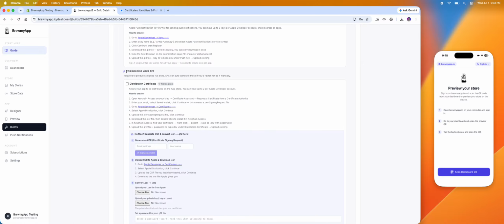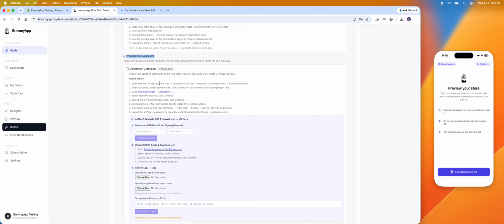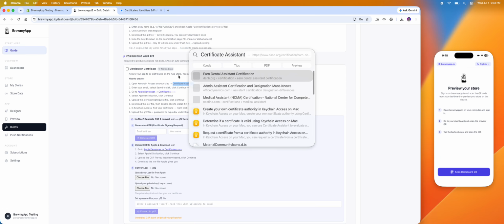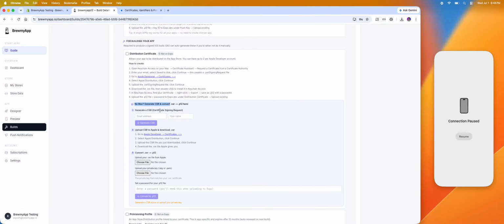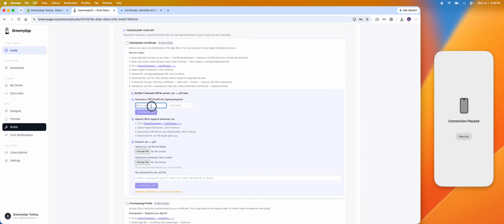Now the next step is, for building your app you need a distribution certificate. Now there are two ways to do it. First, you can go to your MacBook, go into the Certificate Assistant, and make a request. For that you can just Google it. But now I'm just going with this flow, even though I have a MacBook, because to demonstrate for all users, it is better to choose this.